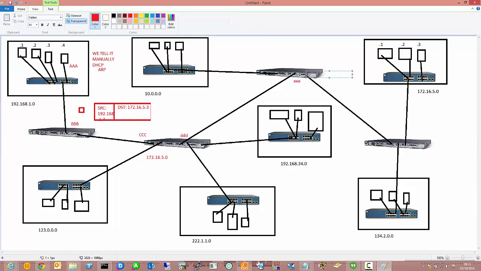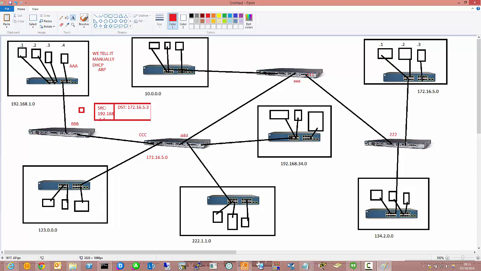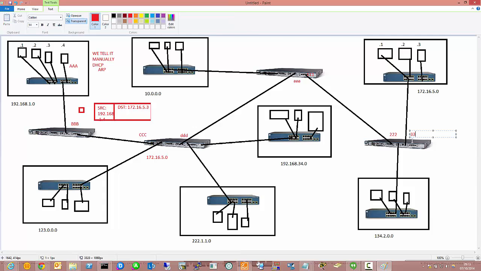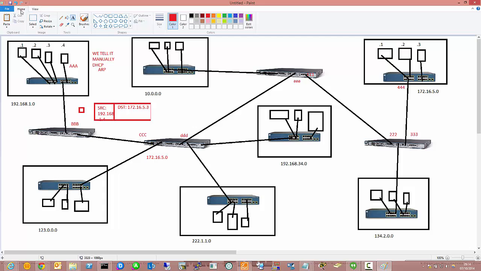But let's say the MAC address of this guy over here is 111, and the MAC address of this one over here is 222. Then let's say the MAC address of this guy over here is 333, and then the MAC address of this guy over here is 444. So can you talk me through what will happen from here? With your understanding of what we've discussed so far, what do you think will happen when it gets to this router here?